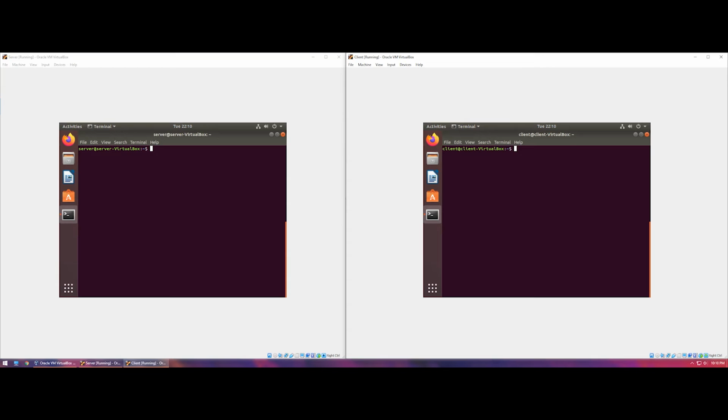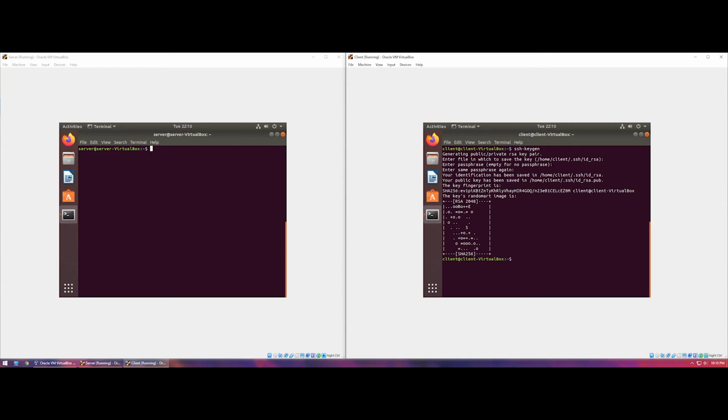Now that that's done, all we have to do is set up our keys. So we go ahead and type in ssh-keygen. Yeah, that file path looks good to me, and I don't need a passphrase just for this tutorial. And right here we can see that it created our public and private key right up here. This public key we're going to be moving over to our server machine.